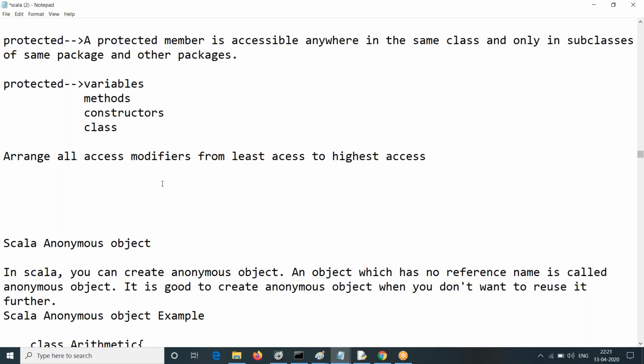So what is least access? Private has the least access. Let me write it like this: protected less than public. What does it mean? Public has the highest access, protected is in between, and private has the least access. Okay, fine, right?